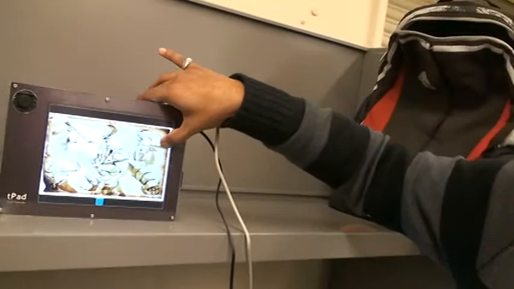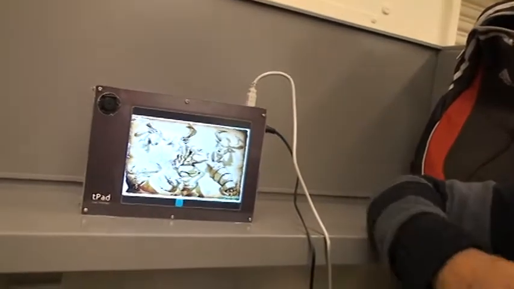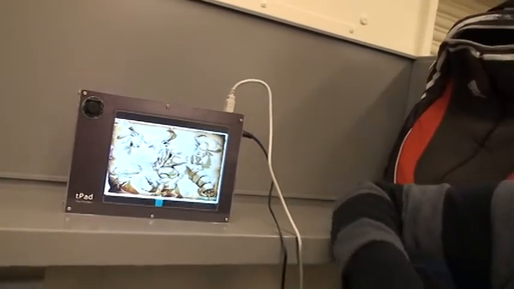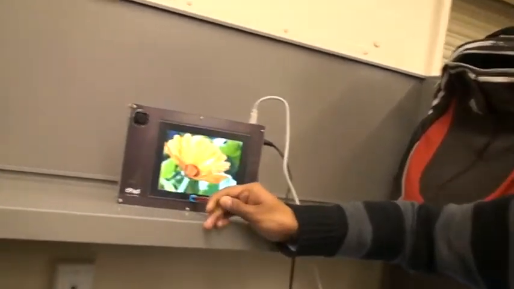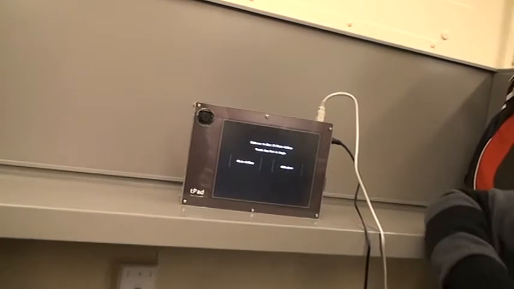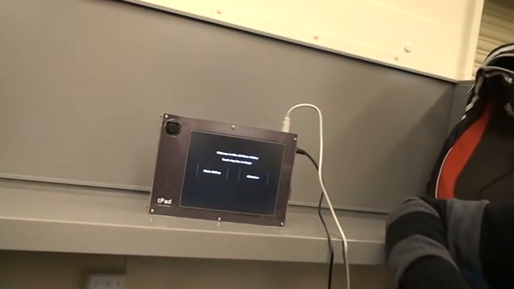If we can do that, sometimes it may go forward by 2 images, or sometimes it may not. So it flickers. And again, to go back to the home screen, you press the home button.